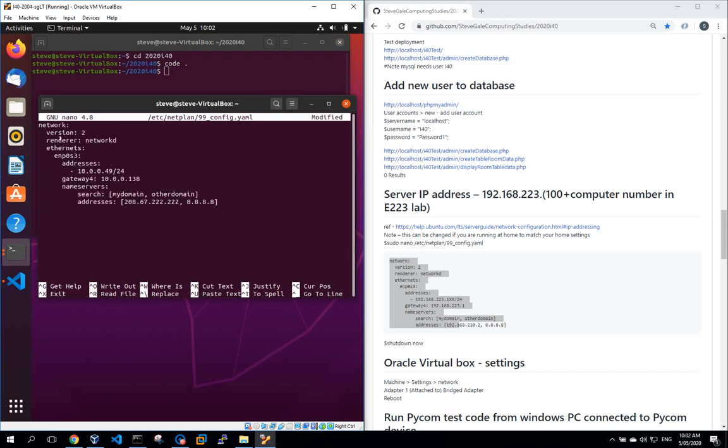Now with this YAML file, you need to be very careful about the spacing. The first thing to note is that on the first line we've got the network directive, and then the version 2, the V for version 2 sits under the T for network, 2 spaces in. Renderer, networkd, the network daemon, sits underneath the V. Ethernets sits under here as well. And then I've got 2 more spaces in, so the E for enp0s3 sits under the H for ethernets.